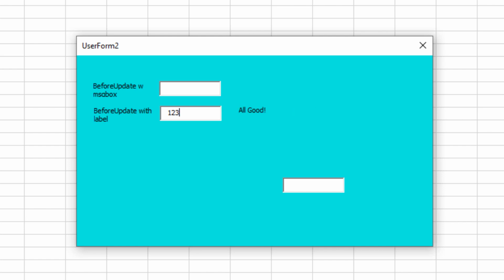If I hit backspace, that's a change event, and now it says all good. So it's really cool. 19, ABC, ASDF, backspace, backspace, backspace, backspace, all good. Okay, so that will tell them on the fly. So that's why I think that's really important to use.